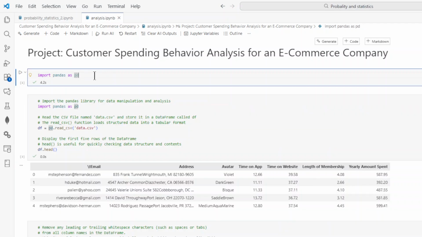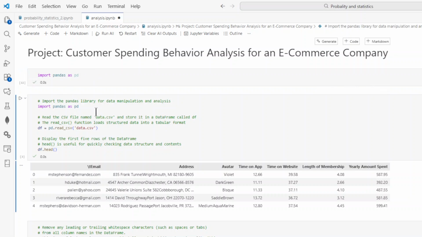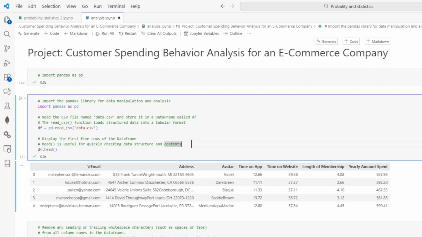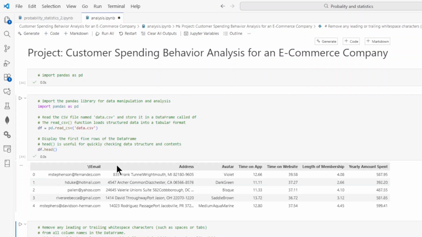So for this, I have a data set, and I have downloaded this dataset from Kaggle. It's a customer spending dataset from Kaggle. You can Google it and download it as well. And here are some basic things: I have imported pandas to work on this dataset, and I am reading the dataset and just showing the top 5 rows.